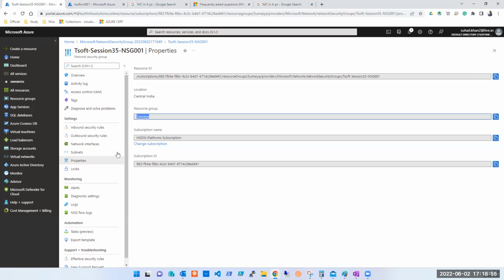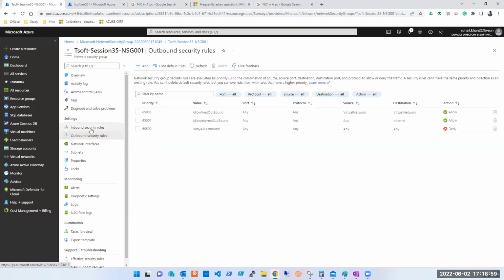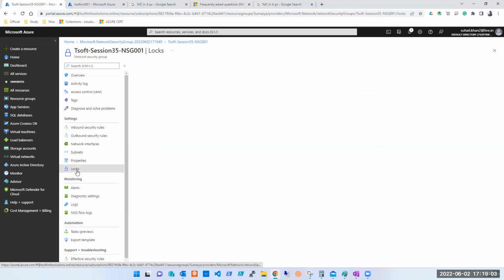Okay, this is properties. I think guys we will not be able to cover inbound and outbound. हम शुरू भी नहीं कर पाएंगे आज इसको. We'll do it tomorrow. So let me quickly cover locks and then we'll finish it for today.